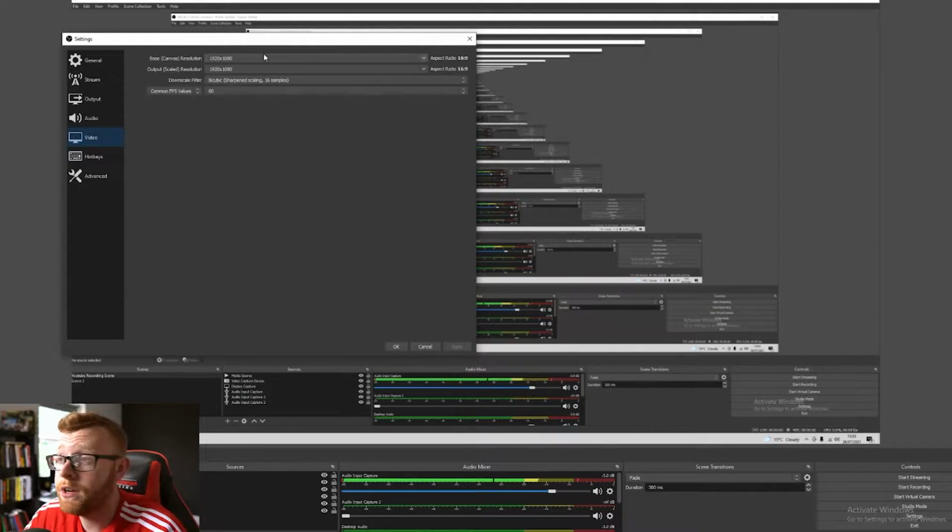So what we want to do here is set our base canvas resolution to 1920 by 1080. Even if you're gaming in 1440p or 4K, you probably want to leave this at 1080 just to get the maximum performance out of your games and stream at the same time.